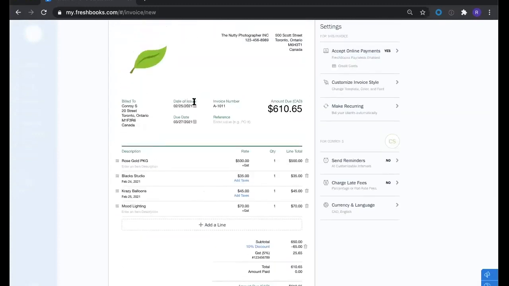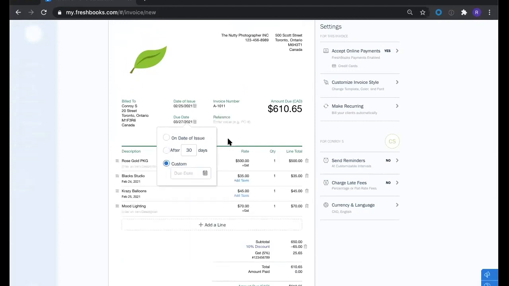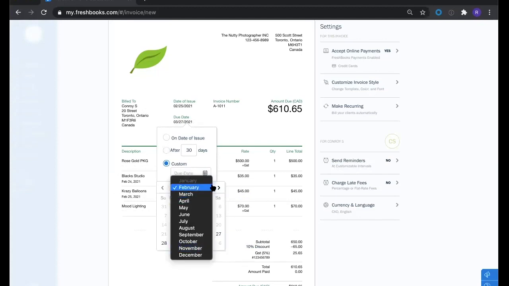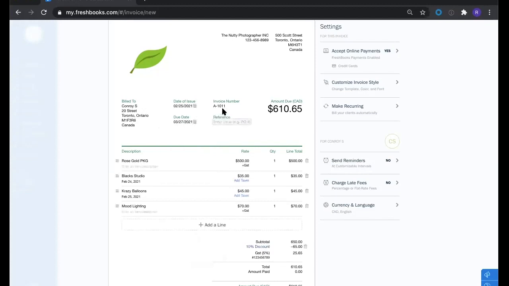The date of issue will always be today's date. The due date, you can actually change it to be due on the date of issue or after a certain amount of days, or a custom date range on an actual calendar date. A little trick I want to show you as well is if you chose to do it on a calendar date, you can just click on the month and you can easily jump ahead instead of using the navigational arrows. Same thing you can do for the year, so it's a little bit faster. So we're going to leave it after 30 days.